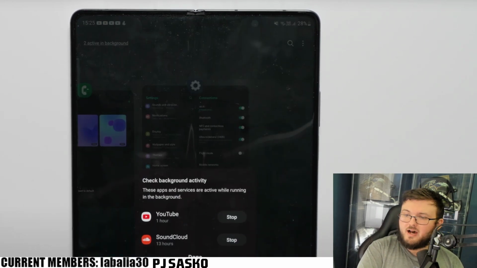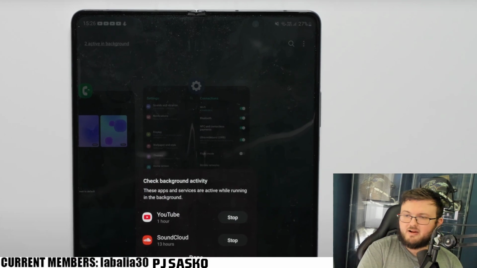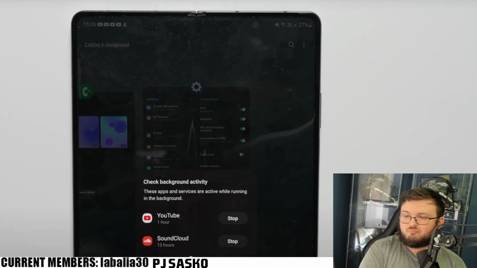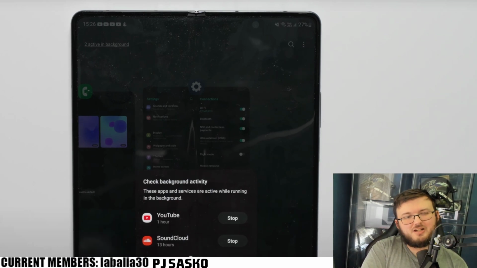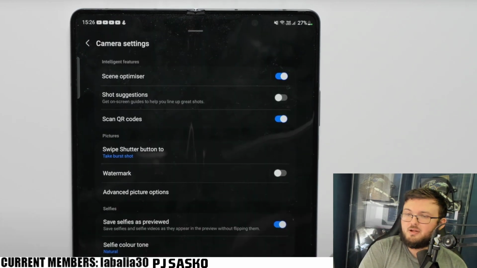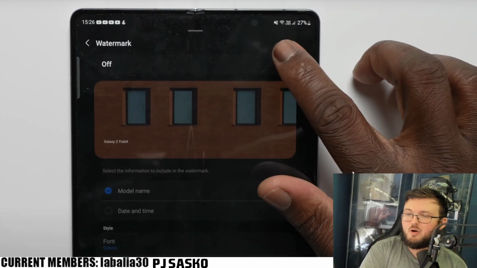Skipping forward here, though, he is showing us check background activity, stop. Of course, these application services are active while running in the background. So kind of like the taskbar? What do we call it in Android? When you can swipe up. Actually, with Android, you just press the button, and then you can instantly have all your applications. Right here, though, he is taking a look at Watermark.